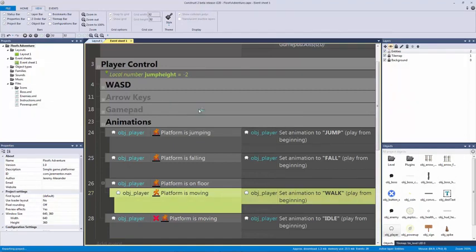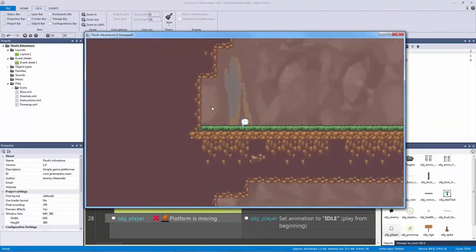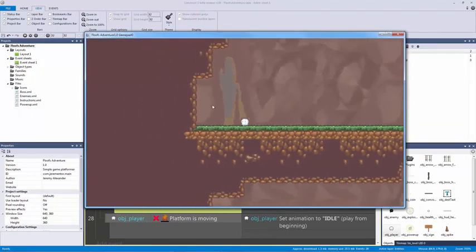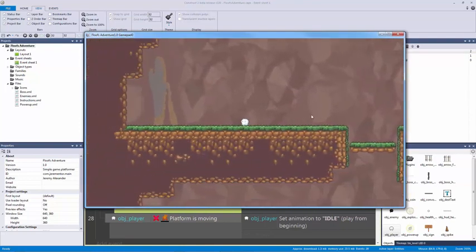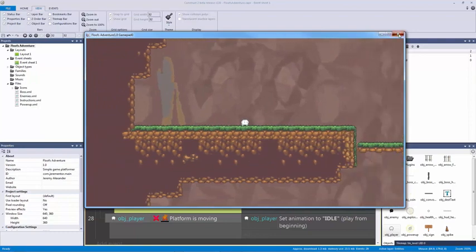So if we hit play, and I'm using WASD now, we can see here that I'm idle, I'm walking, I'm jumping, and I'm falling. Perfect. So now everything is set up except for the animation speed. So let's go change that.